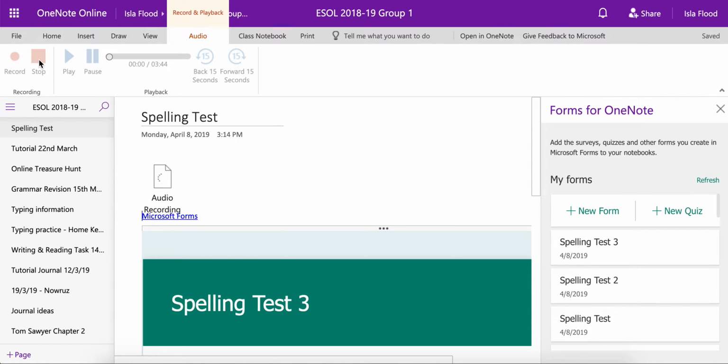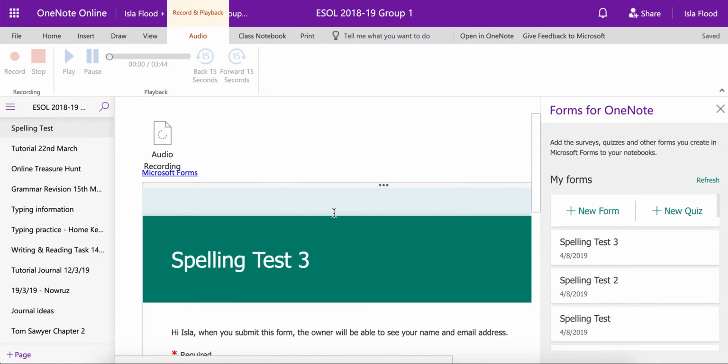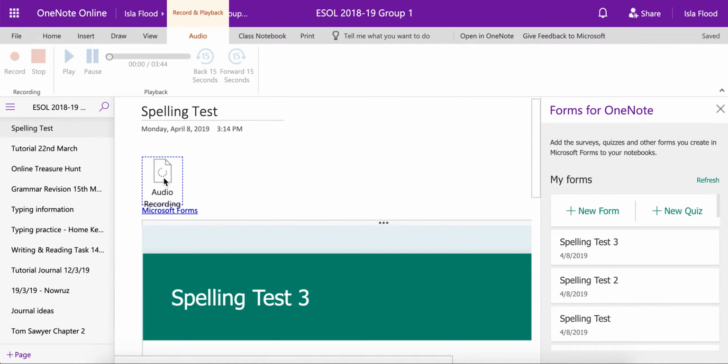I stop the recording when I'm finished, and that's ready. So the learners don't need to see the words. All they do is they click on the recording when it finally saves. Okay, so I'll click on the little play button.